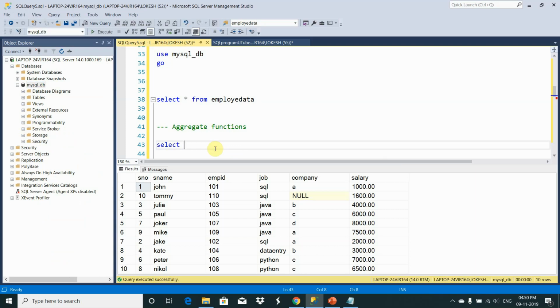Okay, let the games begin. Select star from employee data. So this is the employee data.